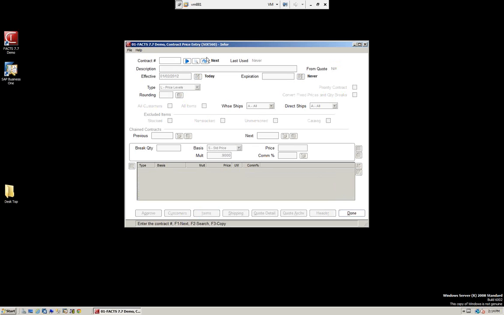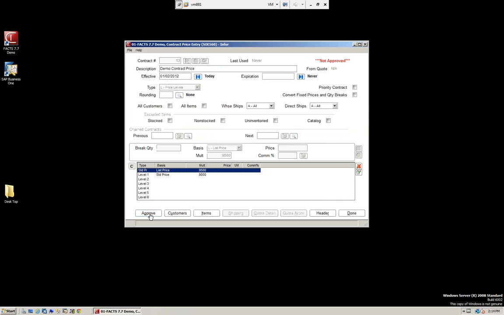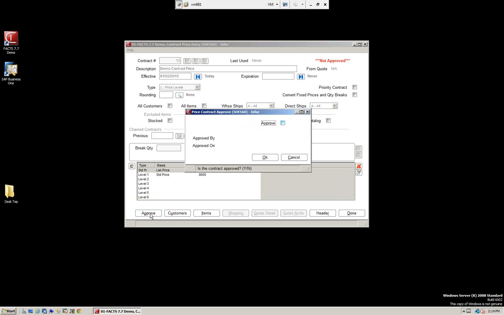So if I search, I can see this demo contract price here. Approved is no. And this one we have the yes. So if we want to do that, let's call it back up. And here, we would just approve it.